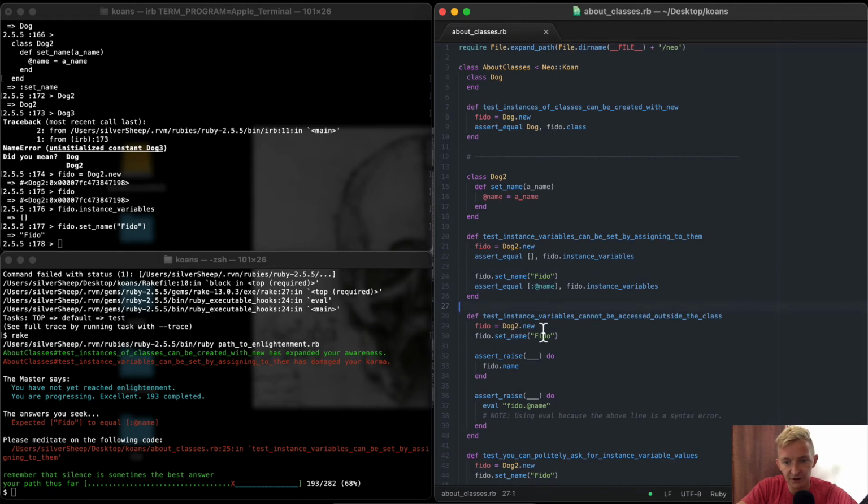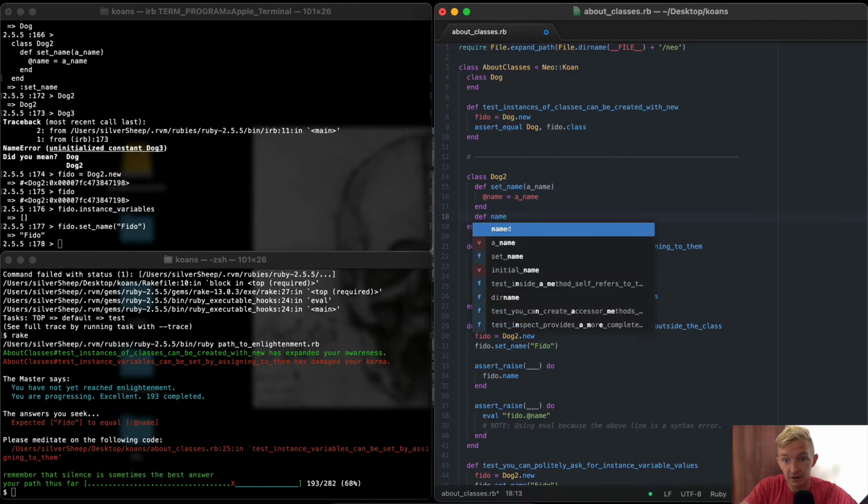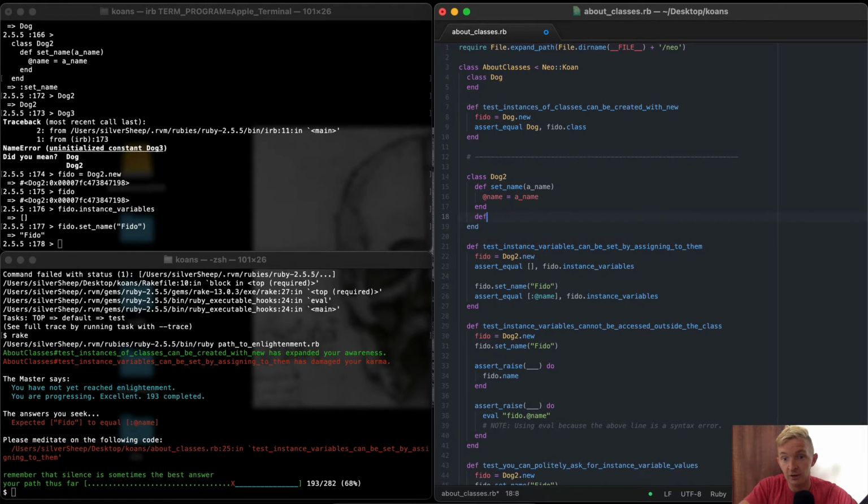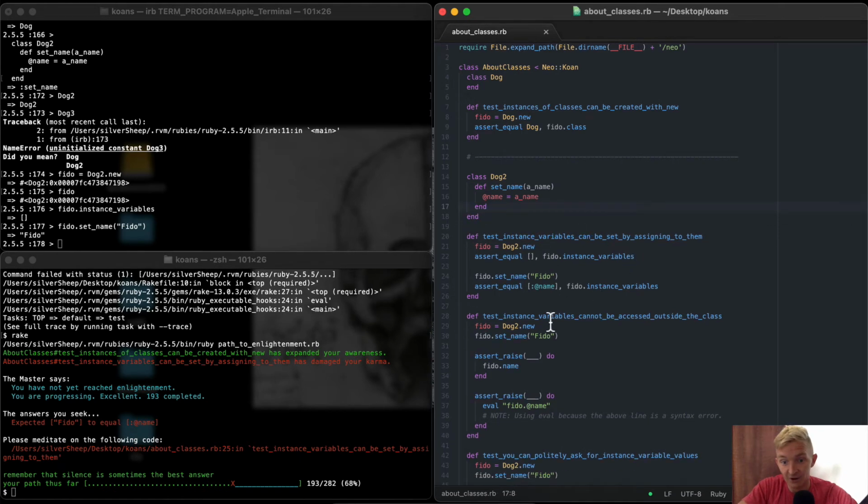So here we have Fido = Dog2.new, assert_raise, Fido.name. What's going to happen here? Okay, so what's happening here? Well, we set the name to Fido, but there is no method on it called name. In our Dog2 class, we're going to need a way to, well, we need one that's going to be like a def name, whatever, end, right? But because that's not in Dog2, this is going to be called a NoMethodError.